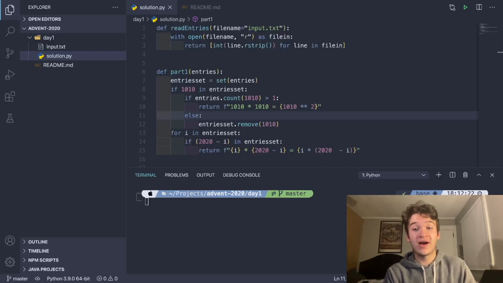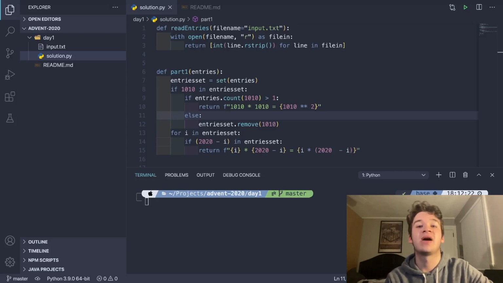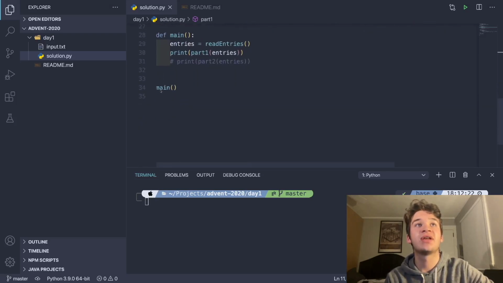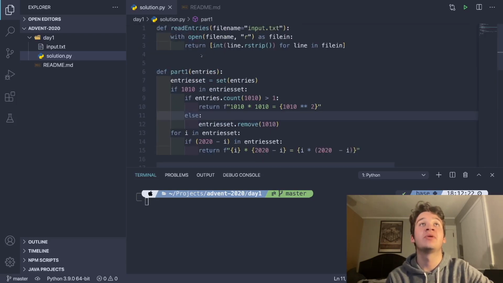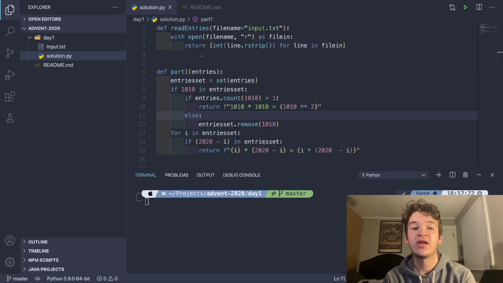So now that you've hopefully given this problem a try for yourself, we can jump into my solution. First thing that we do is we read the entries. If you just take a look at my main function down here, you'll see how this is actually working. We read in the entries, and then we're just passing those to each of the different parts. We read in the entries with this little function right here, which just opens the file and then uses this list comprehension to return a list of integers instead of a list of lines like we would have otherwise.